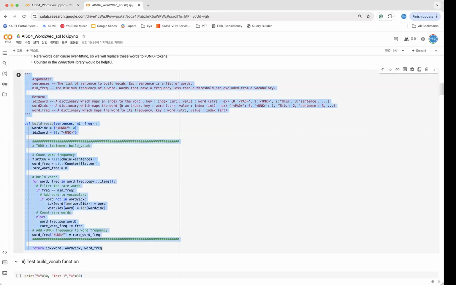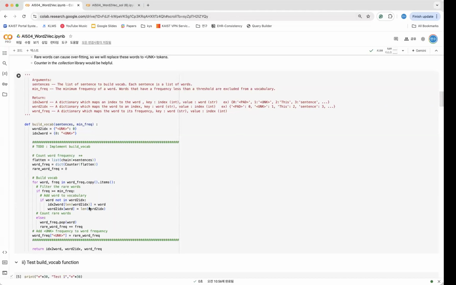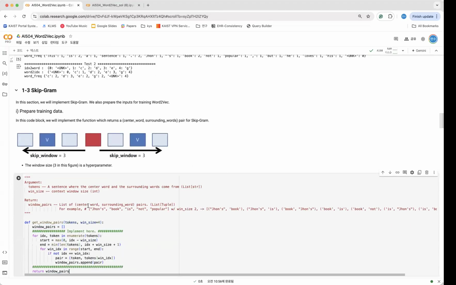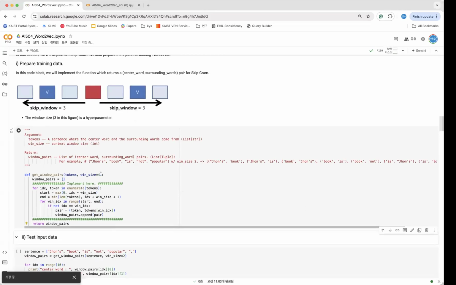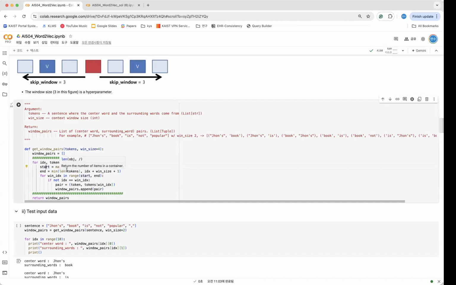Okay, let's check the answer together. So this is going to be the answer. And I will explain this code. Iterate over the sentence by its index and token, and calculate the start of the context window, ensuring it does not go below index 0.